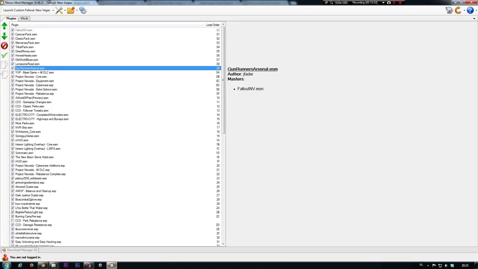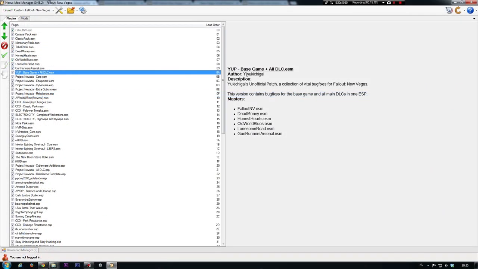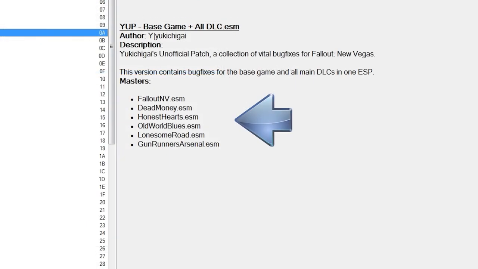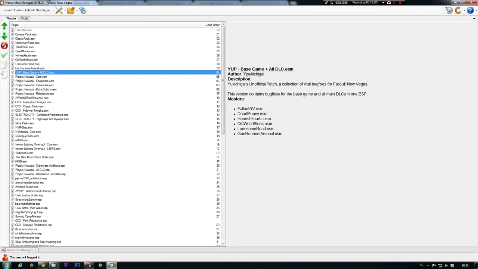But for example, this one says base game plus all DLC. This means that the plugin, or the mod that I installed that comes with this plugin, can only work if all DLC is available. So this plugin needs Fallout New Vegas, Dead Money, Honest Hearts, Old World Blues, Lonesome Road, and Gunrunner's Arsenal. If you don't have, for example, Gunrunner's Arsenal, the game is going to crash, because this mod requires all those DLC.